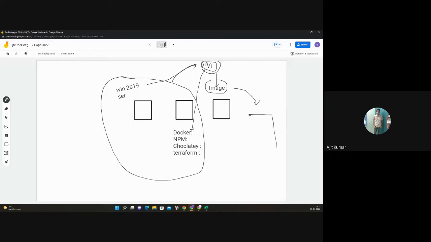Why do we need to use Packer? Else we have the option in the portal to create the image of the virtual machine. Both ways you can go. Packer is where you can do it otherwise.